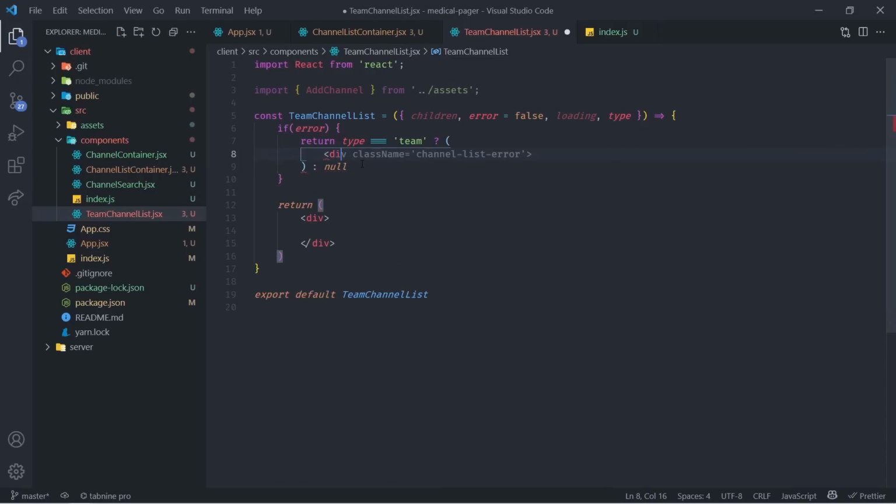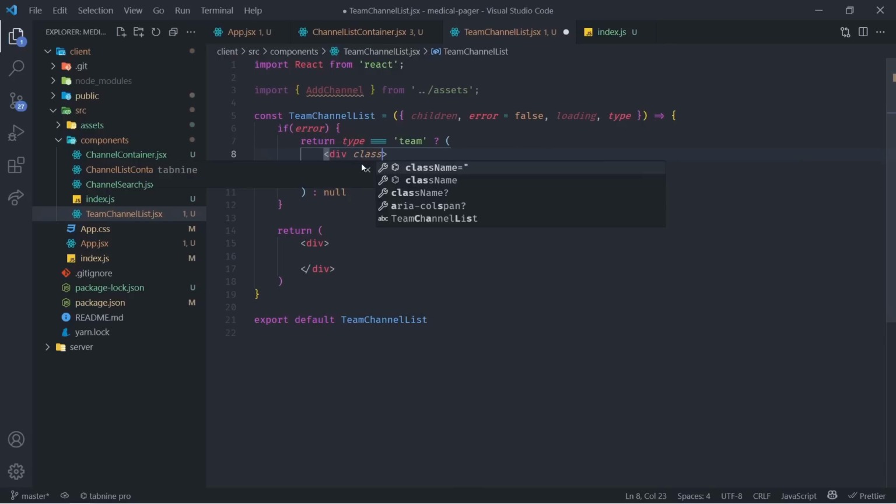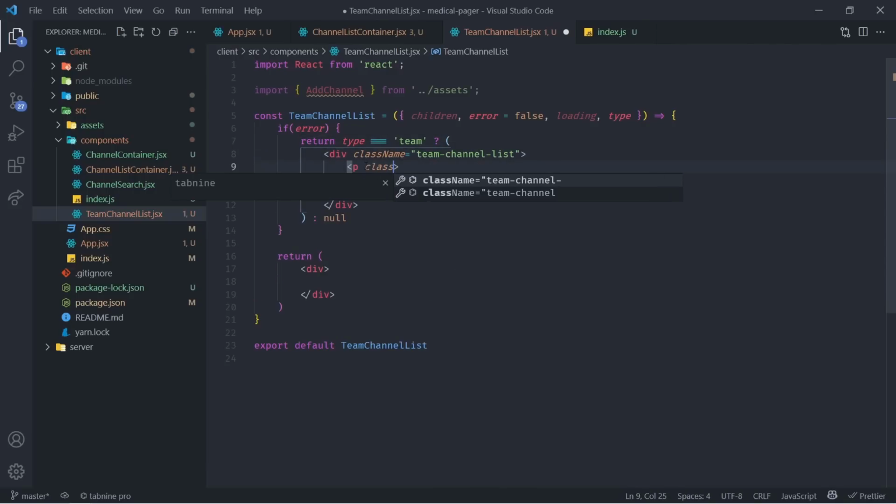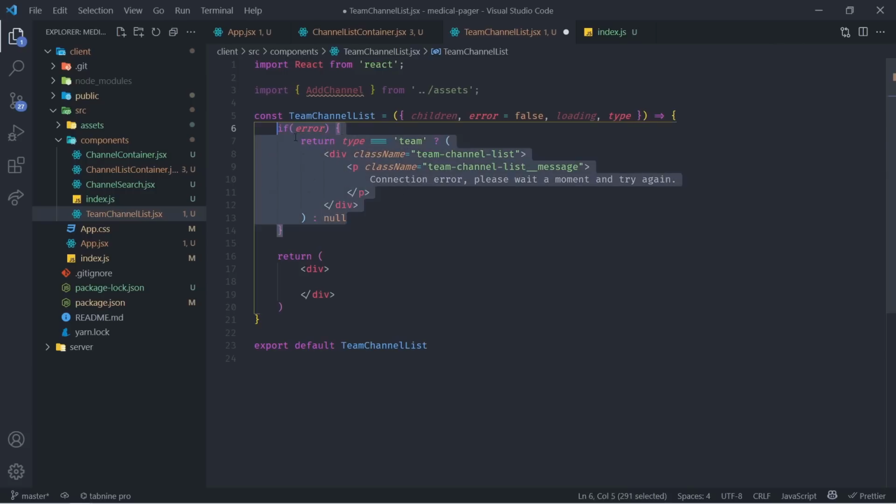So how is the JSX for this going to look like? Well, right here, let's create a div. And that div is going to have a class name, which is going to be equal to team-channel-list. Below that, we're going to have one paragraph tag. So p tag that's going to have a class name equal to team-channel-list__message. And inside of there, we can simply say connection error, please wait a moment and try again. Great. That's about it for the error.